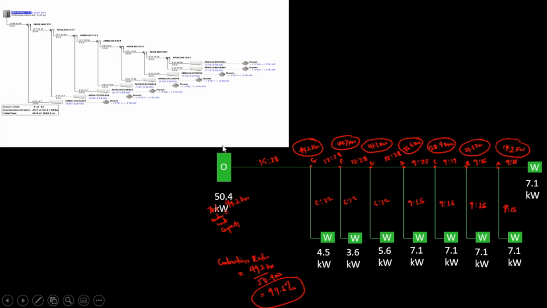This slide basically shows the two results side by side. On the right hand side, you find the results from the manual calculations that we did previously, and on the left hand side is the tree diagram that was generated using LATS-HVAC.